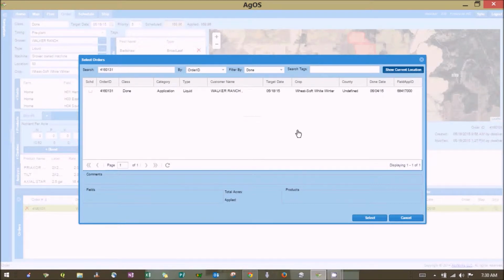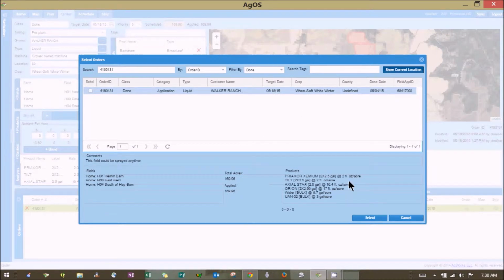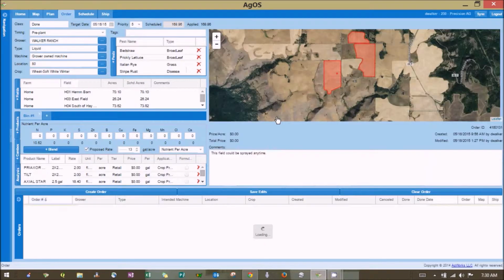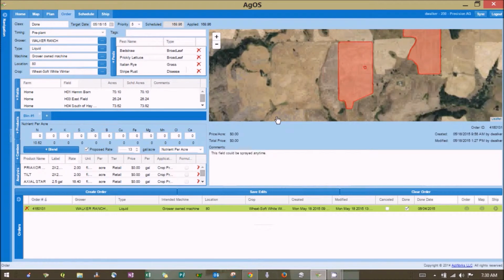I'm logged in as the Precision Ag division, so I don't have any customers I have to show all. So there's my work order, and I'm just going to select it from the list. Hit select, pull it up. Once it's green down here, you're working in it. You can see that I've already got it done.